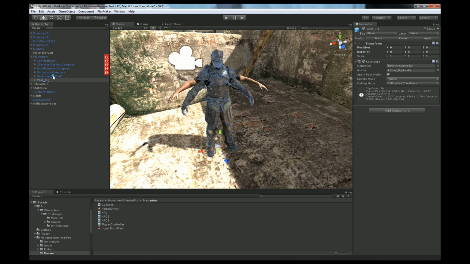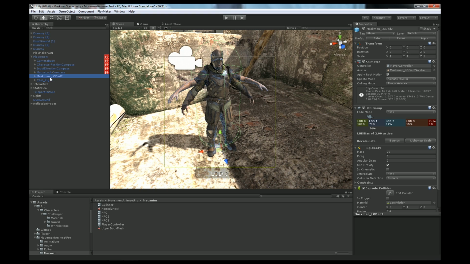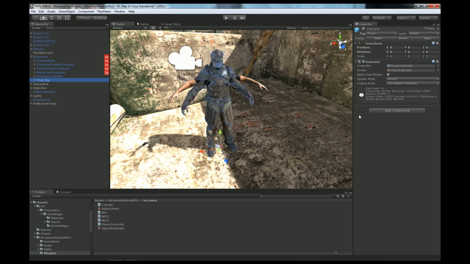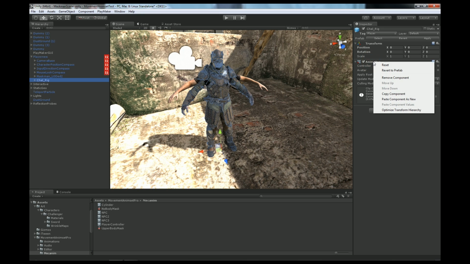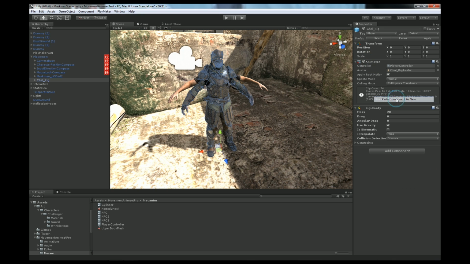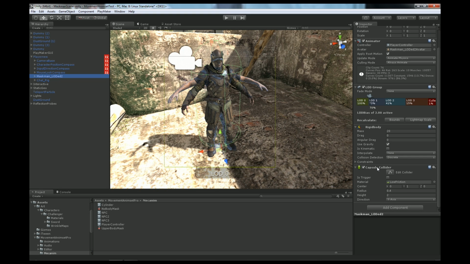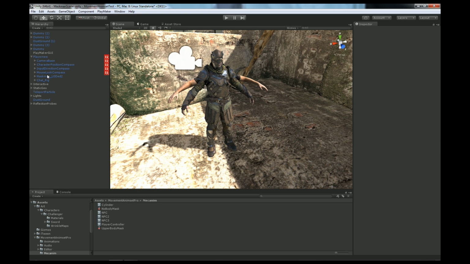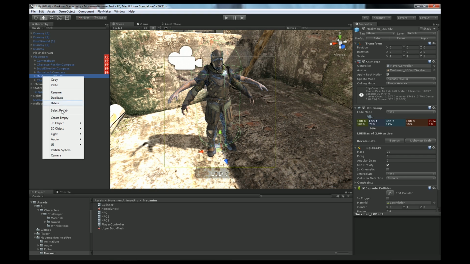Now let's go back to the old model. Okay, Rigidbody. Right click and go copy component. Character rig, let's click on whatever component and paste component as new. So the Rigidbody was copied. Let's do the same thing with the capsule collider. Right click, copy component, new character, paste as new. Okay, right? So now we can just go and delete the old character.